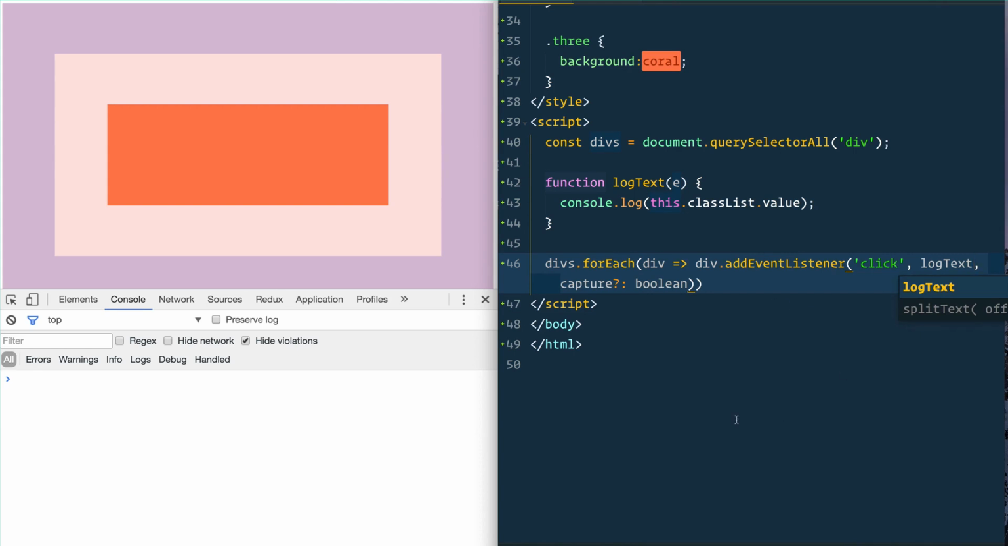And this is the one you may see me auto-completing. And we have this capture Boolean right here. That's really what we're going to be looking at here today, but we'll leave that there for now. So give it a save.